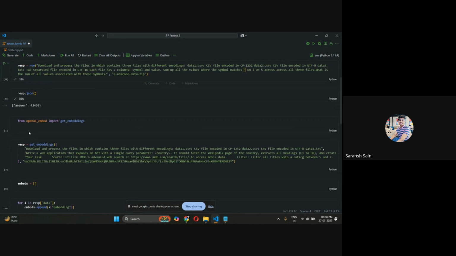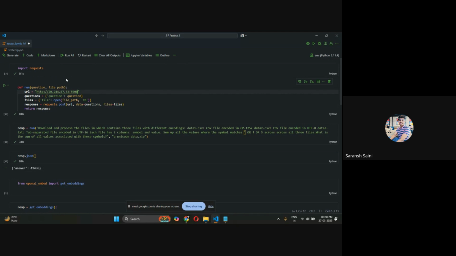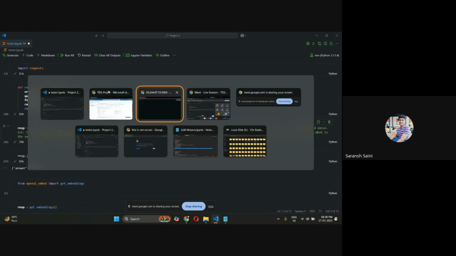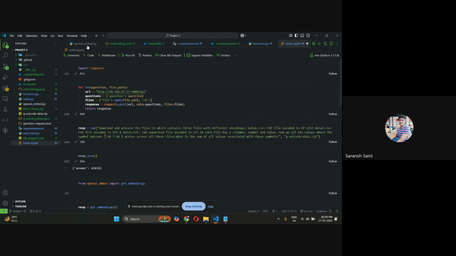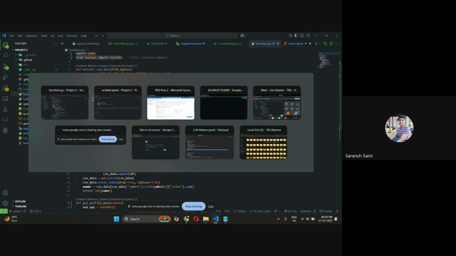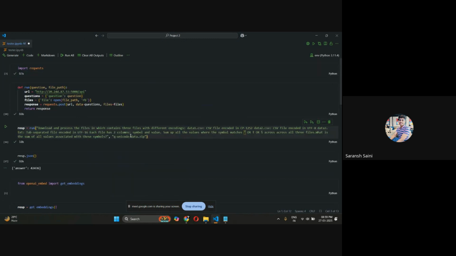Now let's try running, not a few actually, just one task over it. This is the API endpoint, and let's run this particular task. It says to download and process the files with the Unicode question from GA1. I guess it was GA1 question 18. If I'm not wrong, just have a look at it. Yeah, it's GA1 question number 12. So let's try and run this.